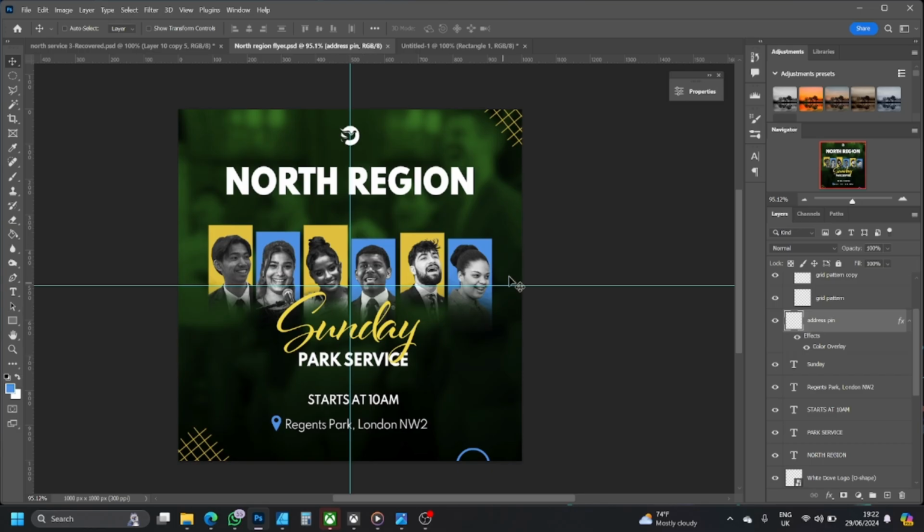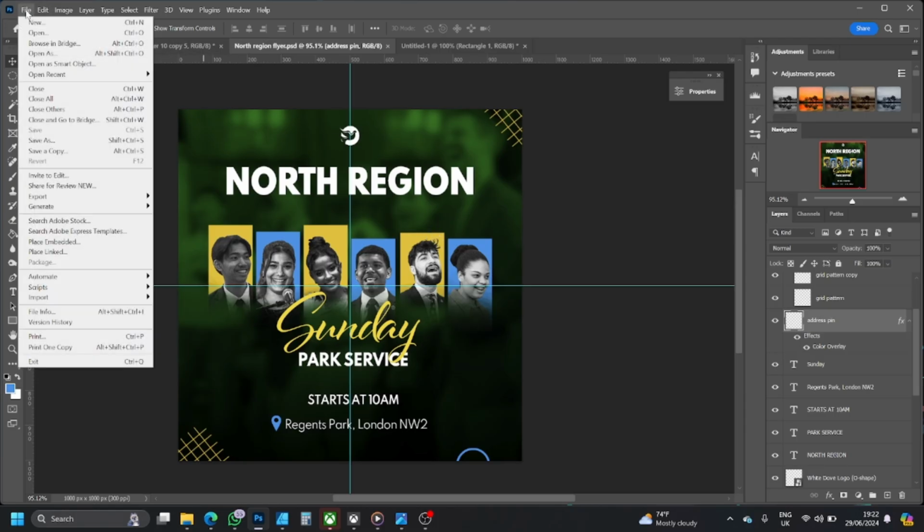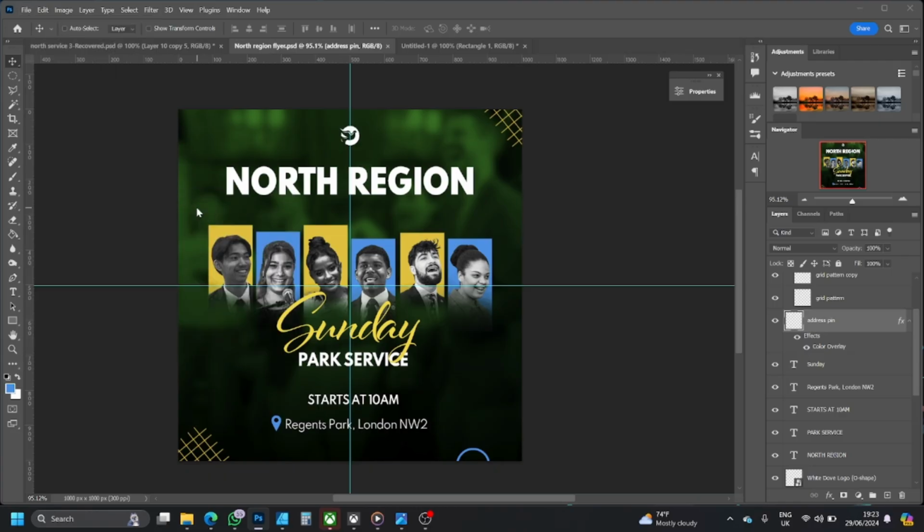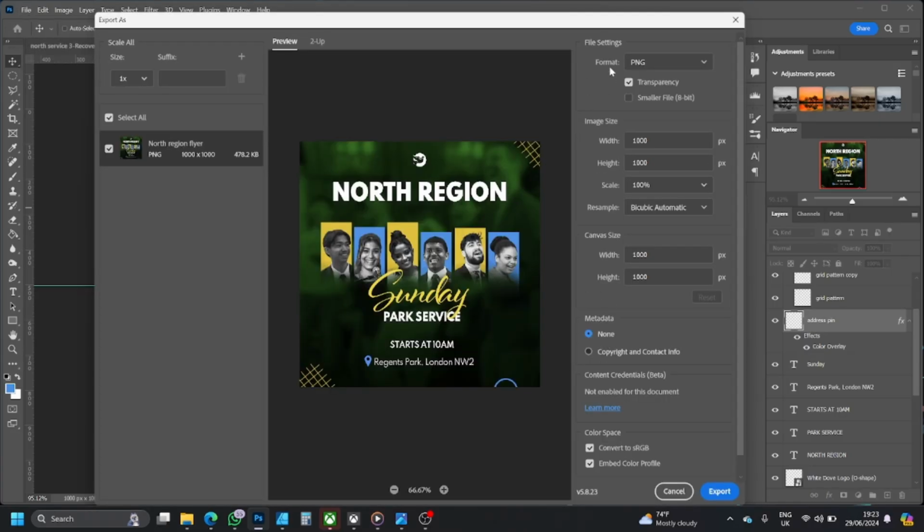Now that's a working file, but if you want it to be saved as like a distributing file, you then want to go to File again, but instead of going to Save or Save As, you need to go to Export. Okay. Now, when you go to Export, you got the arrow here. You want to go to Export As. This is where the final renders are for distribution, for it to go for printing or to share online.